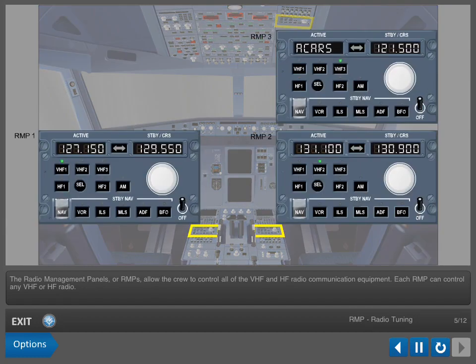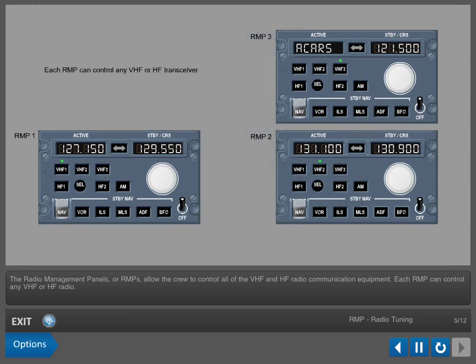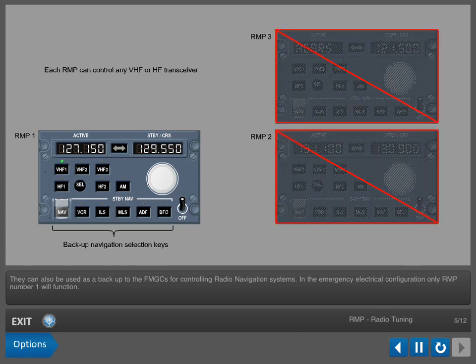The radio management panels, or RMPs, allow the crew to control all of the VHF and HF radio communication equipment. Each RMP can control any VHF or HF radio. They can also be used as a backup to the FMGCs for controlling radio navigation systems. In the emergency electrical configuration, only RMP number 1 will function.